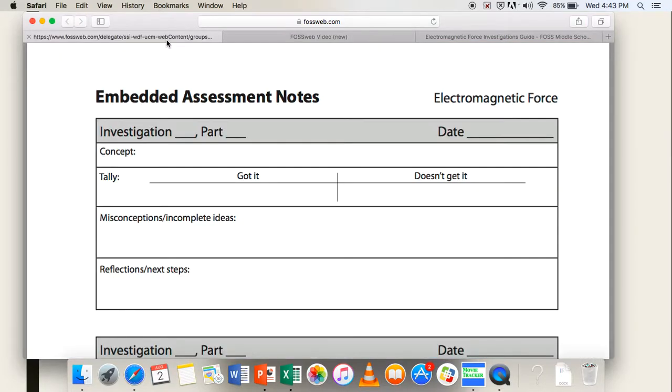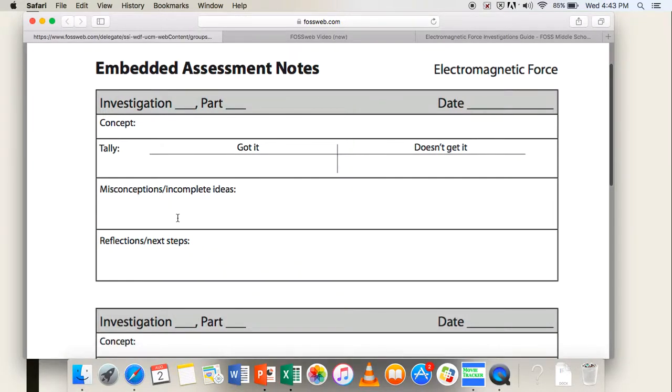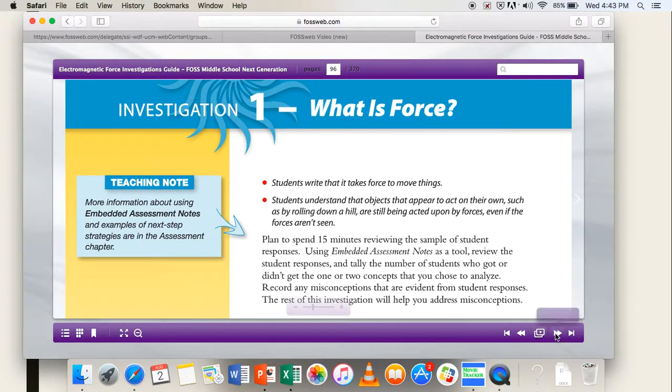When you go to your embedded assessment, okay, you would put investigation 1, part 1, and the date. You'd put in, a force is needed to move things. And then as you look through those samplings of notebooks, you can just put tally marks for who seems to get the idea, who doesn't get the idea. You can record the most common misconceptions or incomplete ideas. A lot of times, students will get most of it, but they're missing that one element. And then you can reflect on that and describe your next steps. So you know how to maybe change the design of your next move, or take another direction, or back up if you need to. Okay? So that's really helpful too.